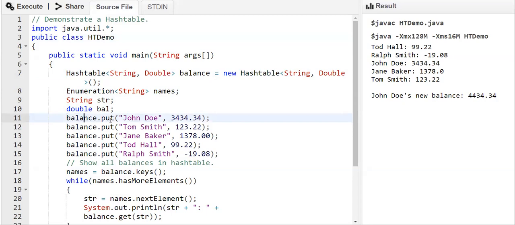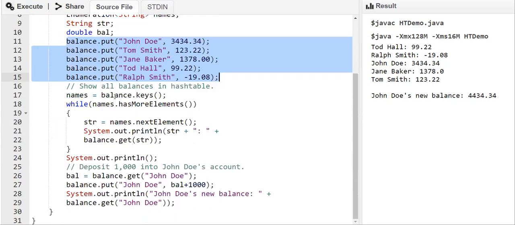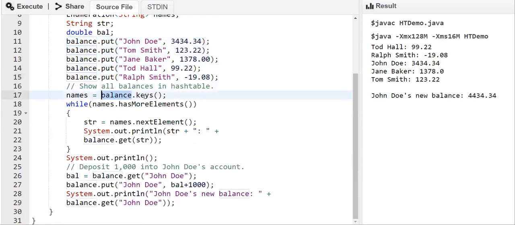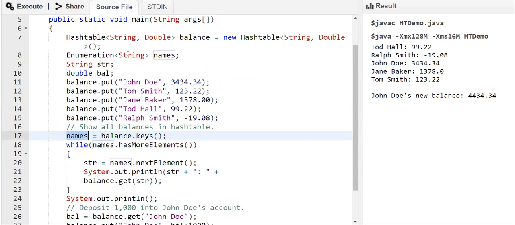So balance.put person's name and his balance. So the person name is acting as the key and this balance is nothing but a value. So we are adding the 5 entries into the hash table. Then we can obtain the keys of all these 5 entries using the method that is balance.keys. Now in the names, what is names? Names is an enumeration of strings.